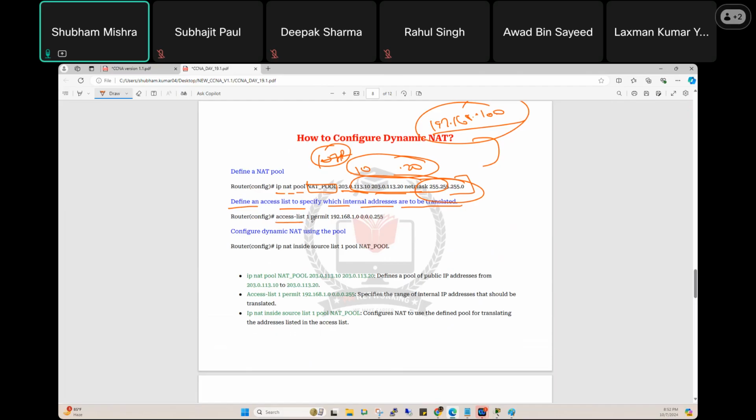So create an access list, then permit, and then 192.168.1.0, and then some wildcard mask. Clear, everyone? Yes or no? Yes. So you need to create the access list, and with the help of the access list, you need to tell the router that you have to prefer this network. Understand, everyone? Yeah.